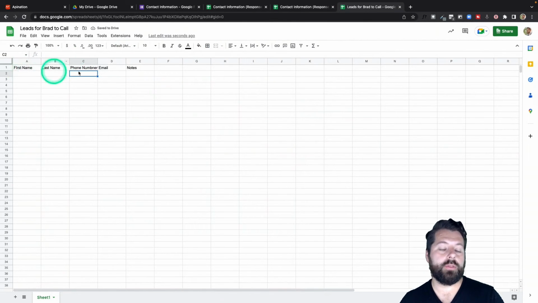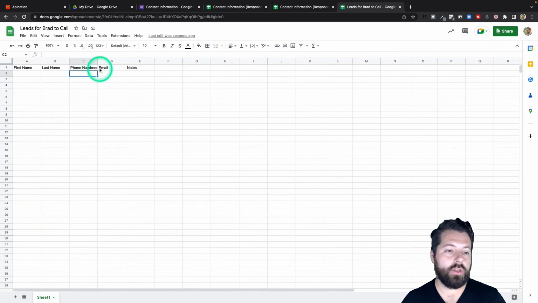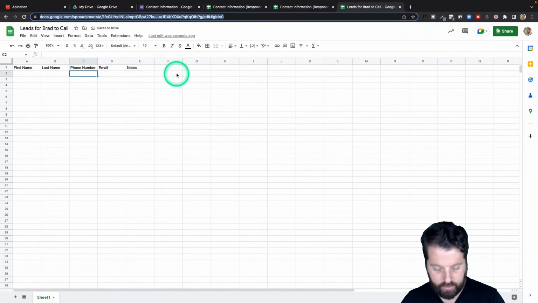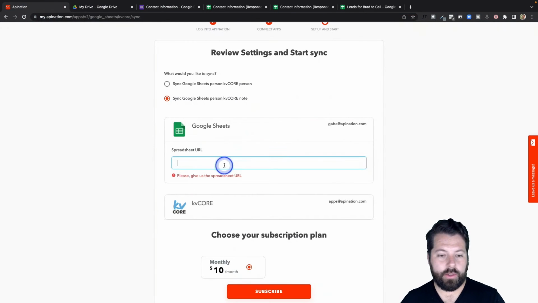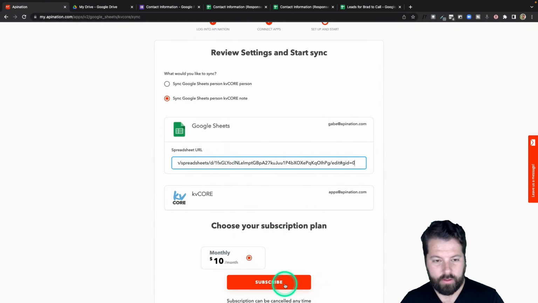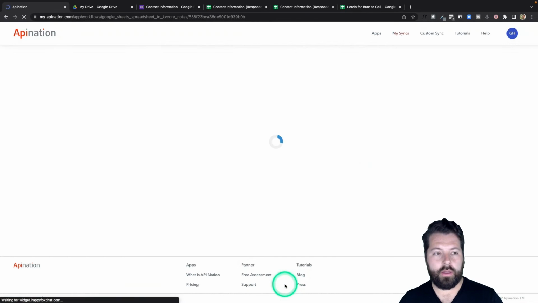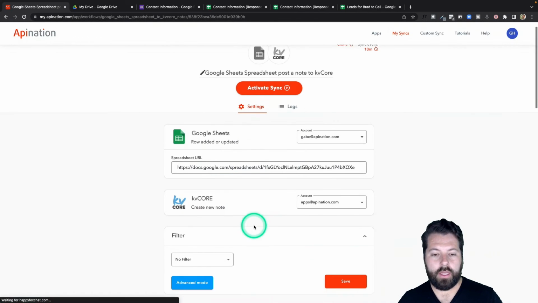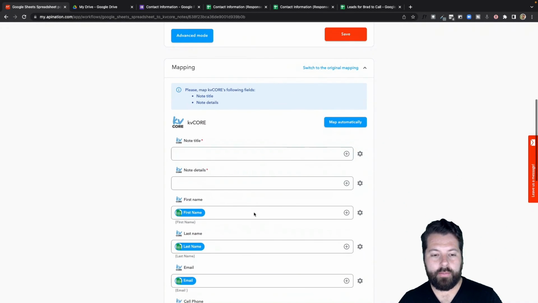So maybe you have a spreadsheet like this you've given to an ISA or somebody else, or maybe you just have a bunch of notes that you need added into kvCORE. You can use this sync. I'm just going to grab the URL from the sheet. Very similar to the last one, paste it in here, subscribe. Come on down here to the mapping.